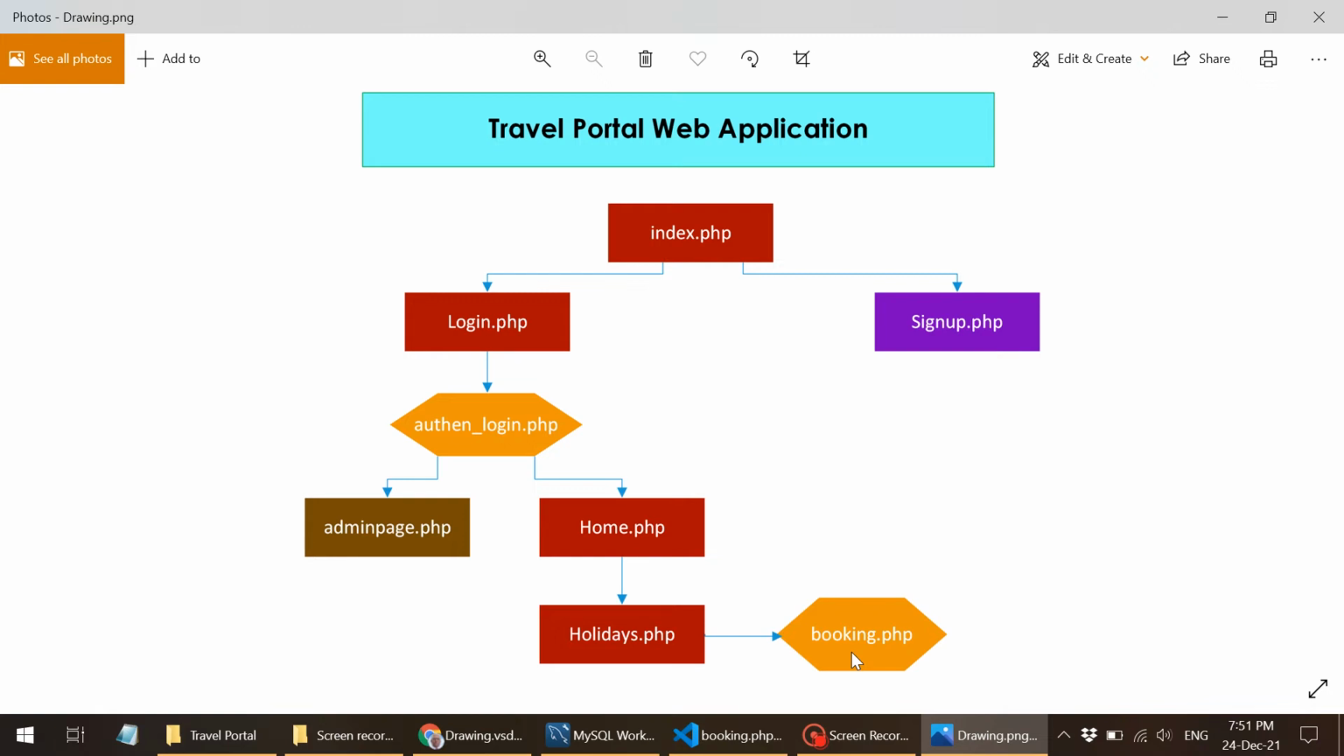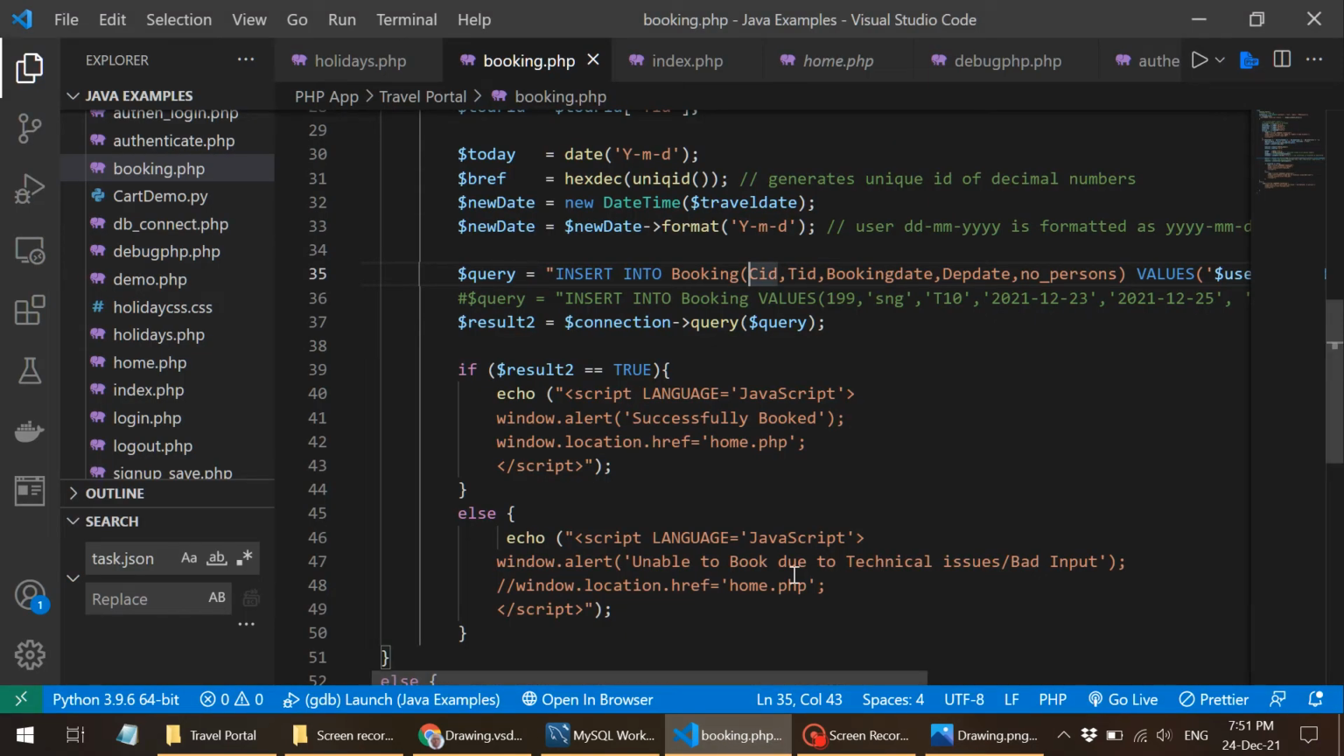And in the admin page, you can generate a lot of reports. Currently it's minimal because this is just a demonstration. So let me just execute this. Very interestingly, it doesn't require any WAMP, XAMPP servers, nothing actually. I just need a MySQL Workbench, which I have already.